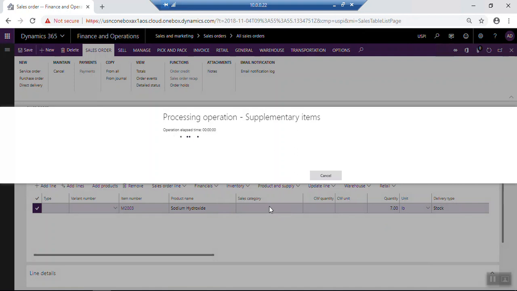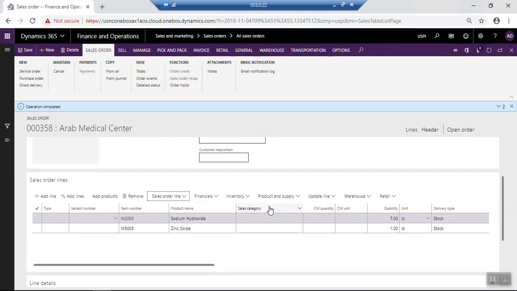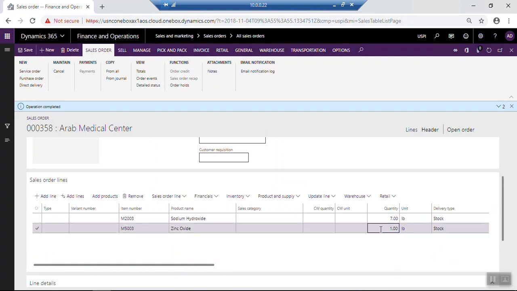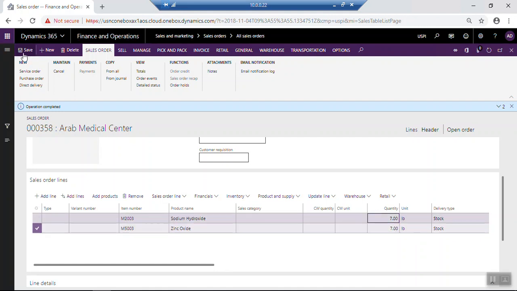So you can see now the supplementary item lines generated here, one item, and the quantity here is one. You can modify it to 7, for example, as per your need. Once you finish, click Save and complete the sales process cycle for the sales order. Thank you.